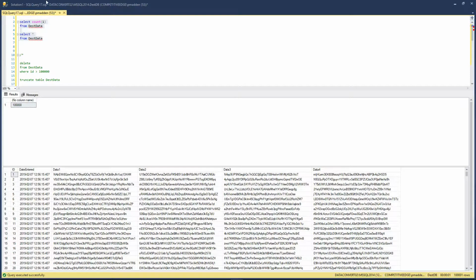And just for completeness, let's verify we had 100,000 records before, and we now have 150,000 records. So that about wraps it up.